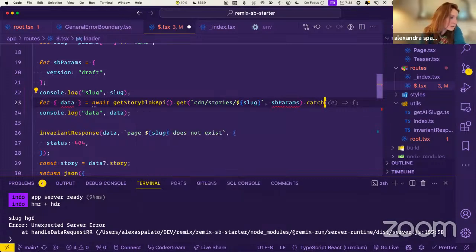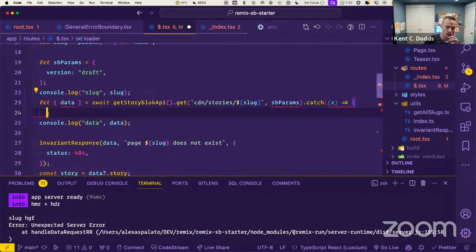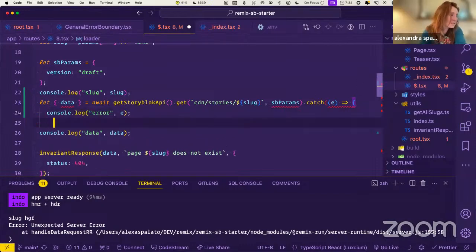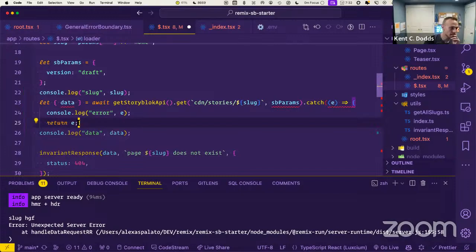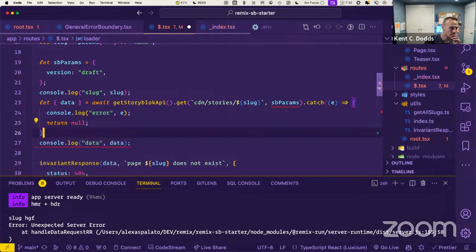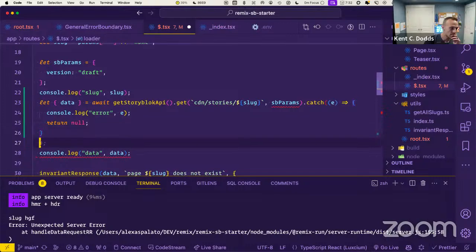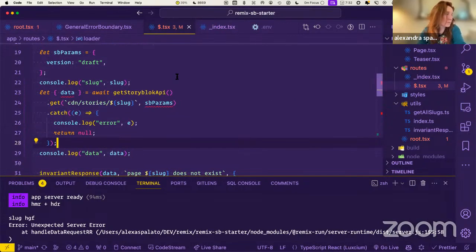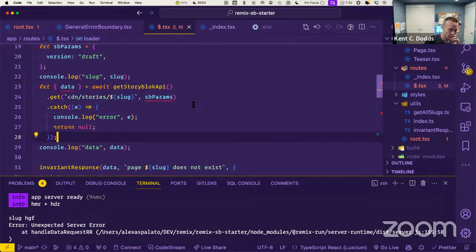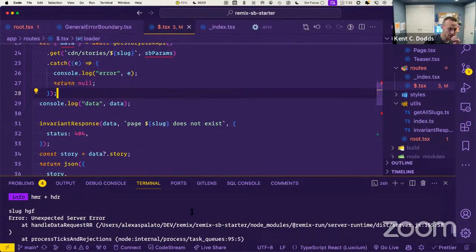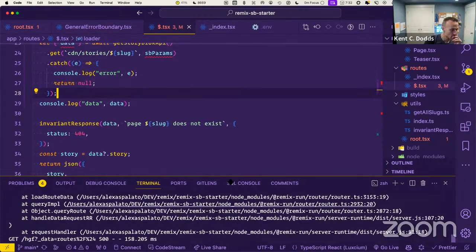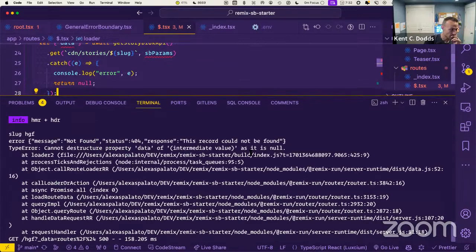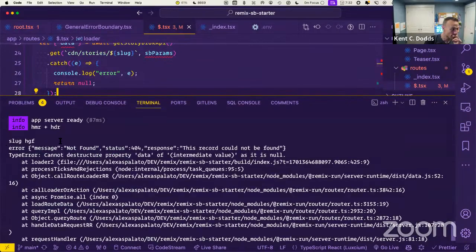Like that. And then just have it return null. Okay. Yeah, console log the error and then return null. Yeah. Return null. Okay. All right, let's see what that does. Let's take a look at the terminal output there. I'm still not sure what that error is all about, but there we go.